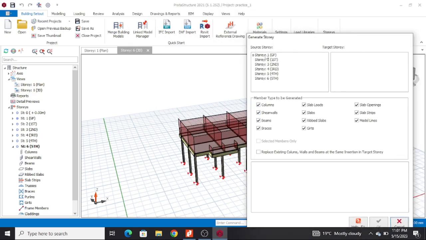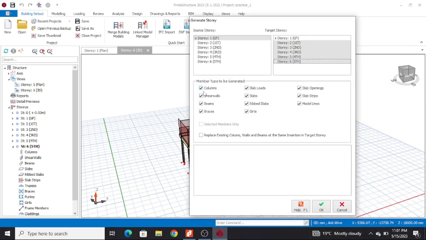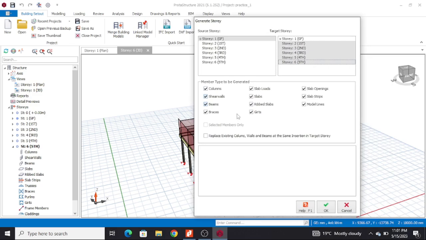So you come and select this one, and you see it is X, and here it is a 0, because this is the source story and the target story. So my target story is story number 2 to story number 6. You can select all of them and select the things you want to be copied. Sometimes you even want columns alone, you don't want beams and slabs. So you just select columns and then you uncheck all these other boxes.